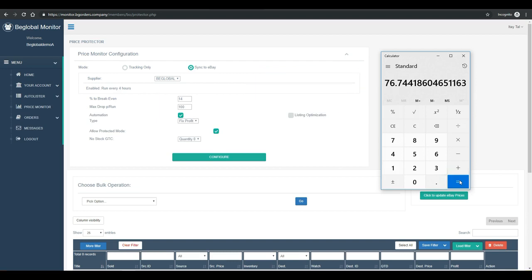$76.74, which means if I take this number, $76.744, and I take out my 14%, I multiply by 0.86, and I have my price of $66. This is what I wanted to stay with in my pocket. This is the calculation. So here we put our percents to break even, and on the next screens when we start to import the items, I will show you how we add our desired profit.